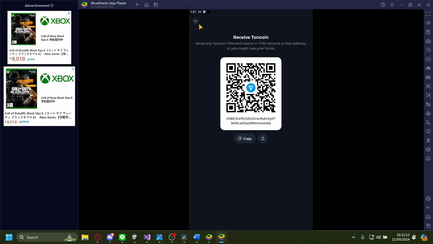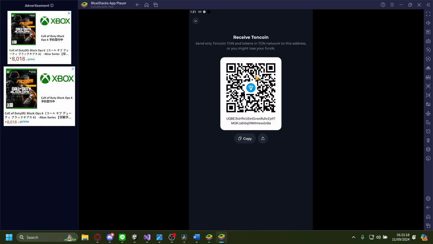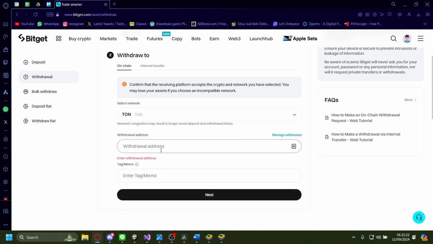If you go to Tonkeeper here, the way you can get to your wallet address is go here, receive. On receive, this is your address right here, copy. Then paste that in. Now I can't continue because I don't have any Ton on my wallet.